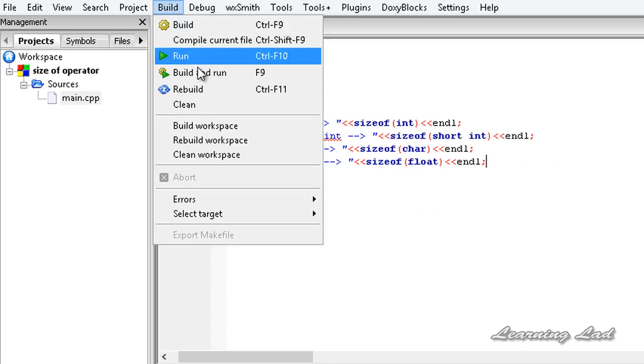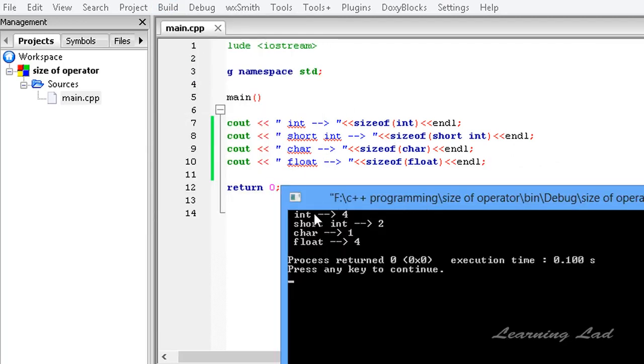I'm going to save this, build and run. Now you can see an integer takes 4 bytes in memory, a short int takes 2 bytes, a char takes 1 byte, and a float takes 4 bytes.